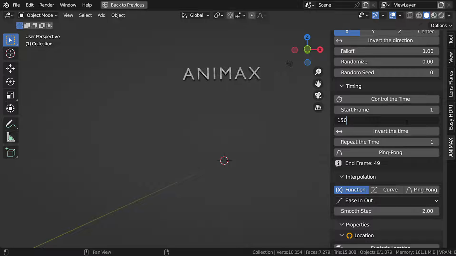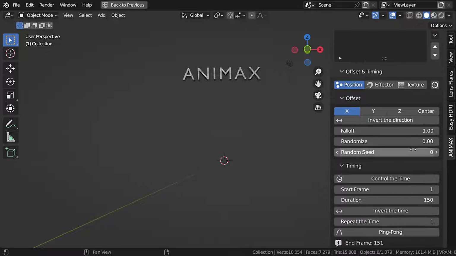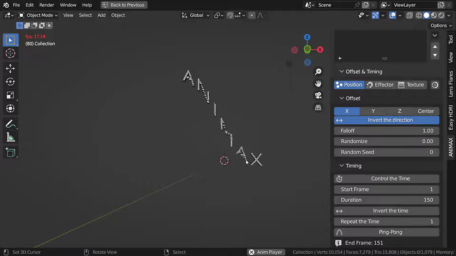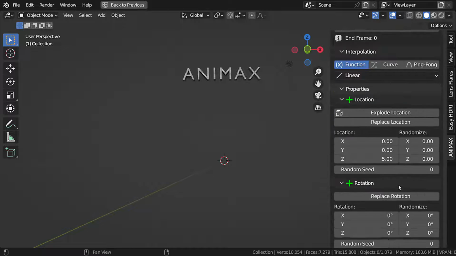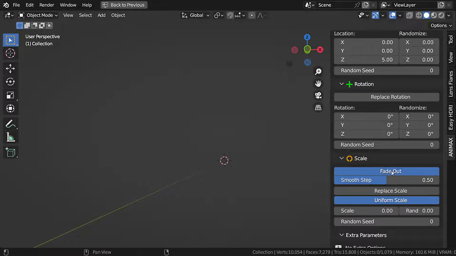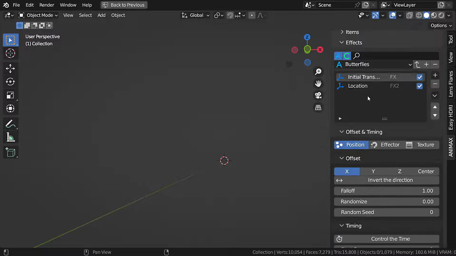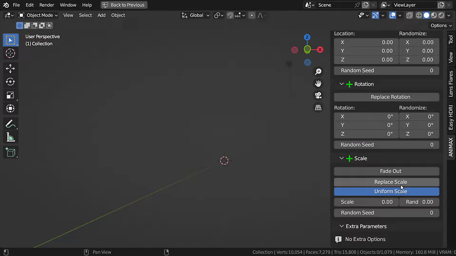Then I will increase the duration, and invert the offset direction. If you want the instances to start invisible, just enable Fade Out in the Initial Transform. Then I will enable Replace Scale in the Location effect and set the scale to 1.